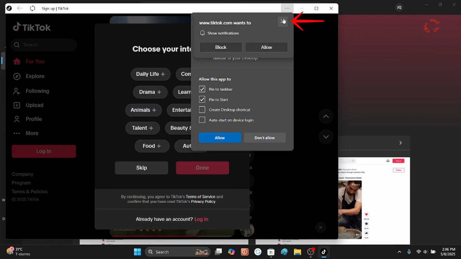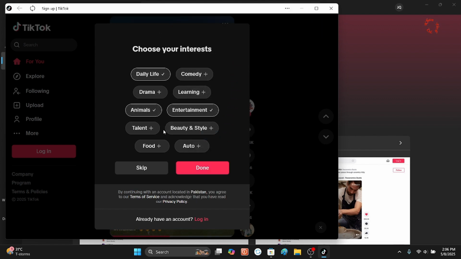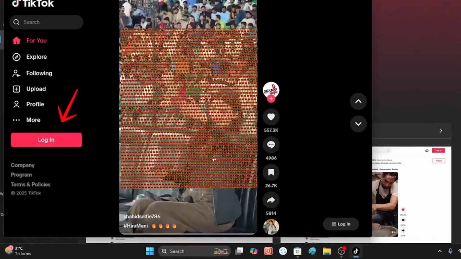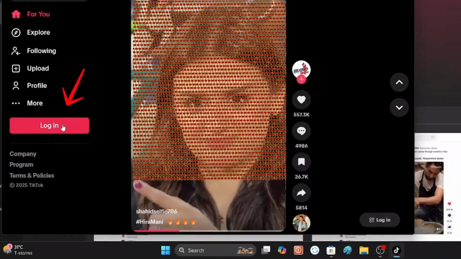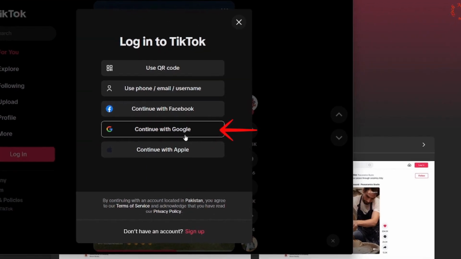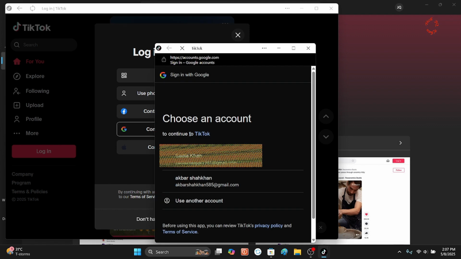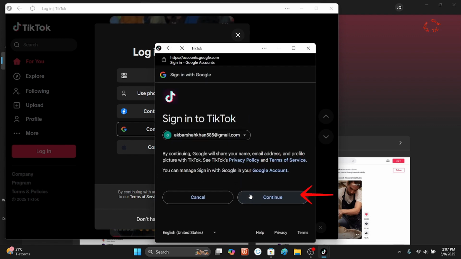So let me cross it and I'll feed the choice of mine. Click done and it's now rightly available. Now let me click login. I'll use Google Mail or continue with Google. No phone or Facebook has been used. So let me select my email address, then click continue.